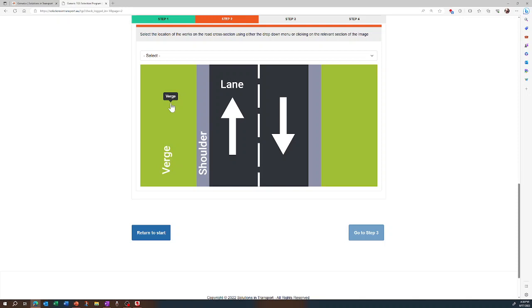Next, I need to pick where the works crew will actually be working. Is it in the lane? Is it on the shoulder? Or is it on the verge? In this example, I'm going to have workers at the side of the road and on the pavement working at a drainage pit. I'm therefore going to say that I'm working in the shoulder as there are a number of parking bays along the road, and I'm going to be working in the shoulder without affecting traffic on the lane.